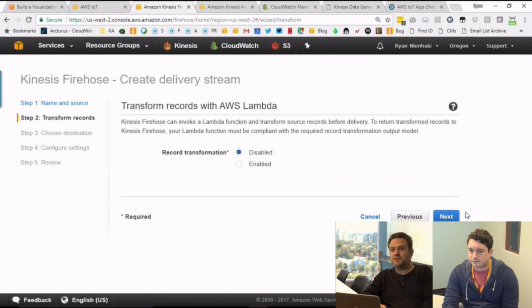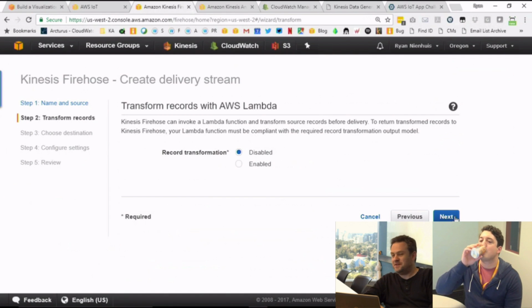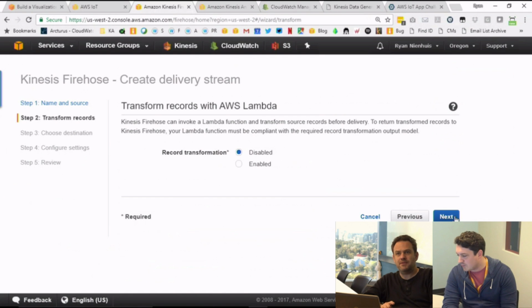So I get confused a lot, Ryan, between miles per hour and kilometers and feet and inches and all the rest. Could I do that conversion here? Could I do that before we write it away using this transform?